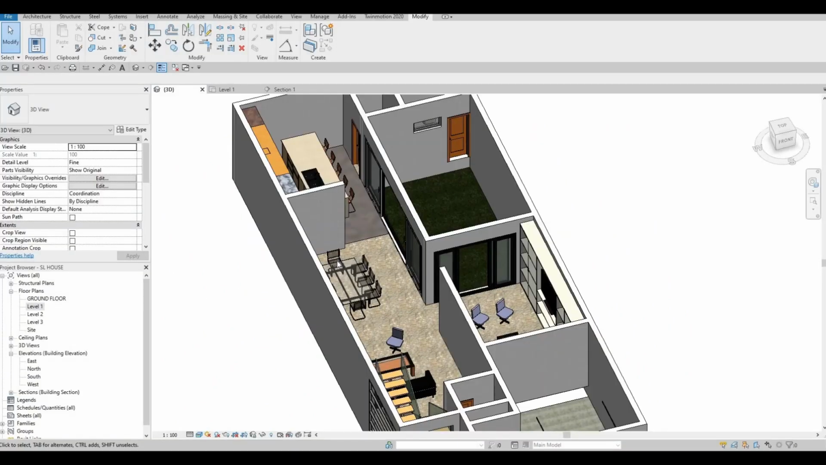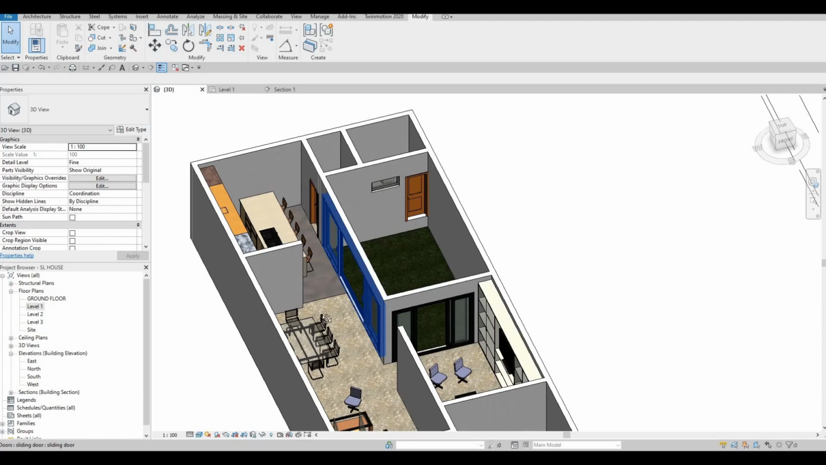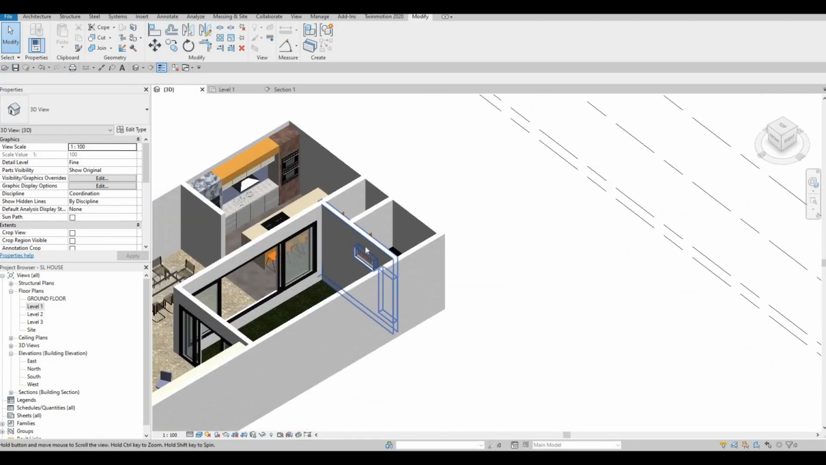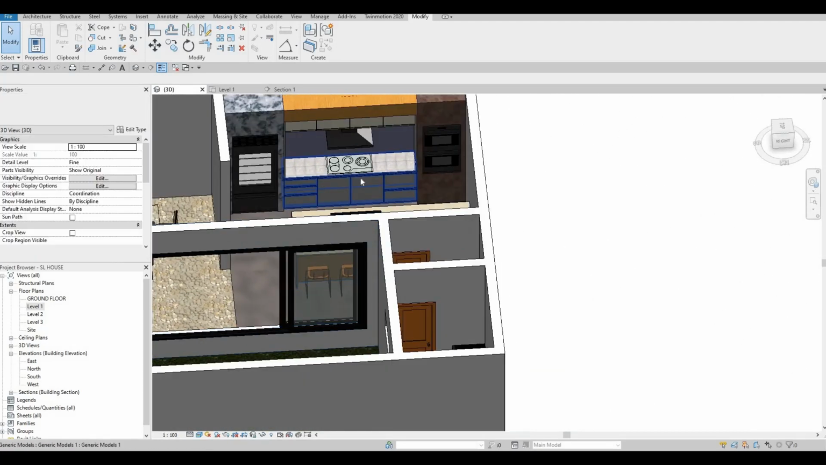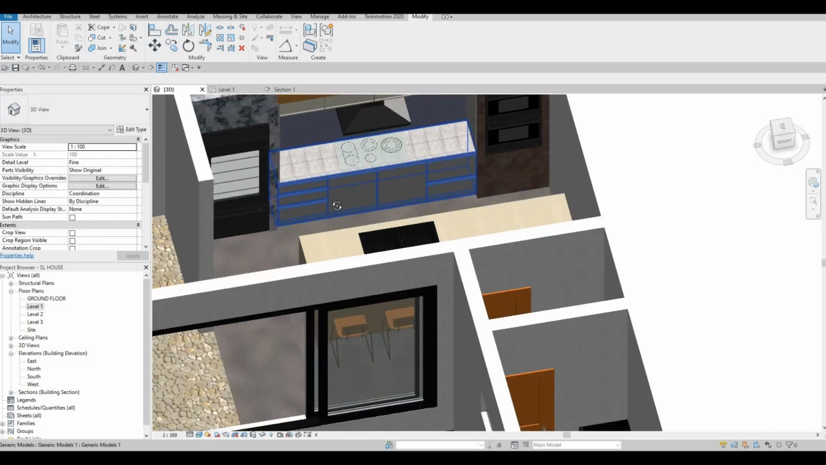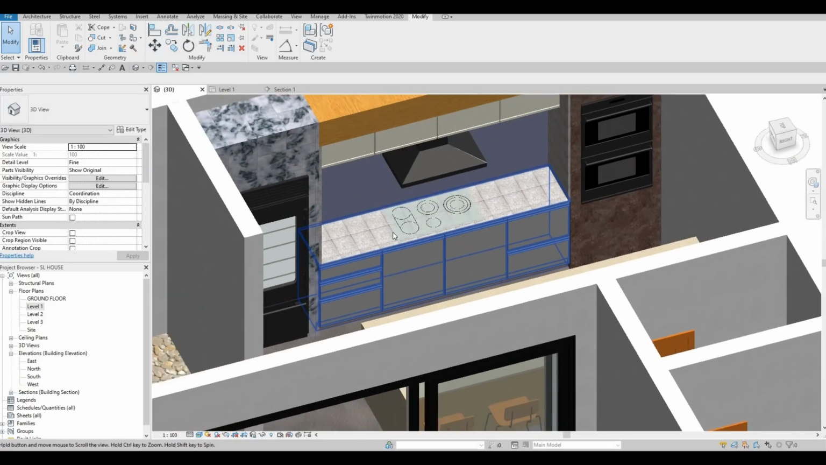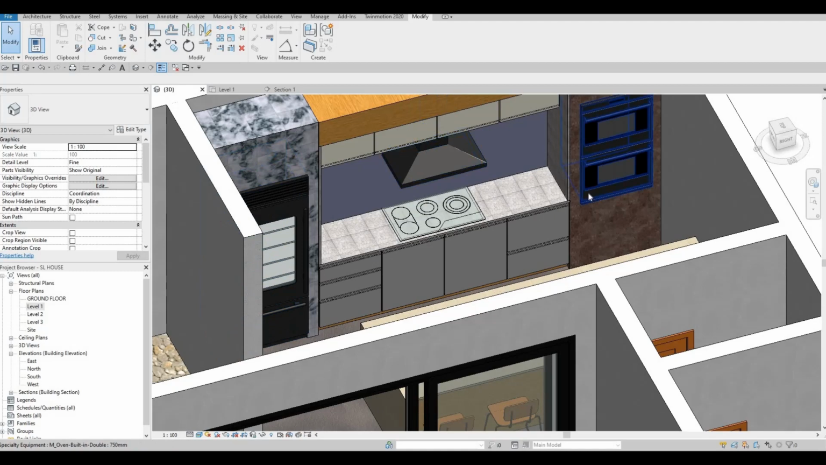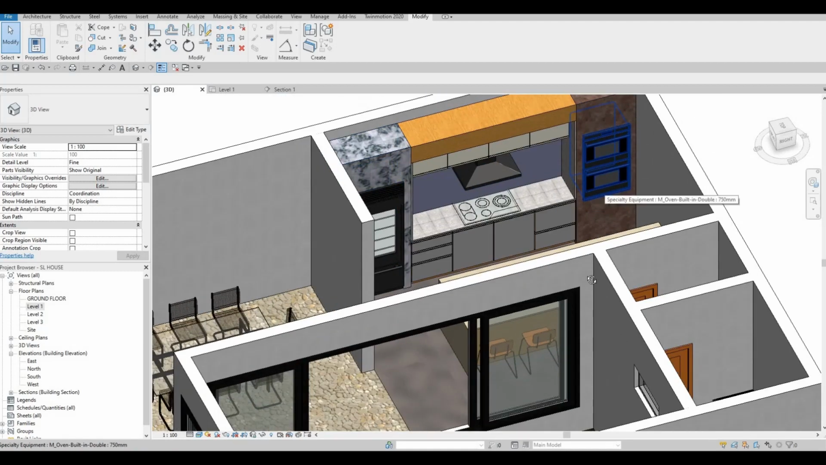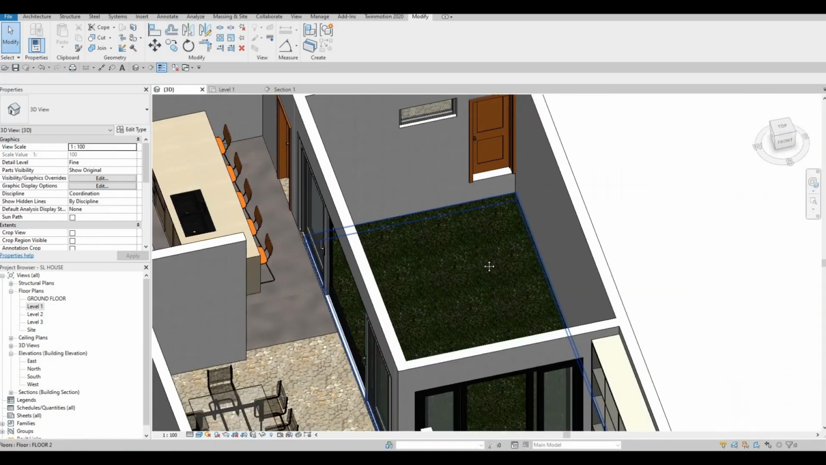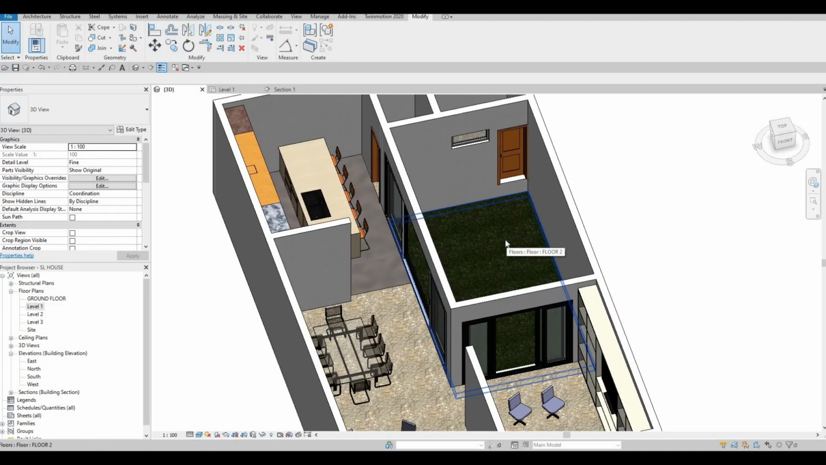So in the previous video, we were able to finish the kitchen. And as you can see, we have the island there, and then we have the linear kitchen with cooktop and then fridge and the combination right here. Now we're going to continue working on this.